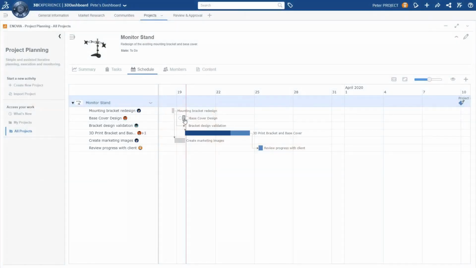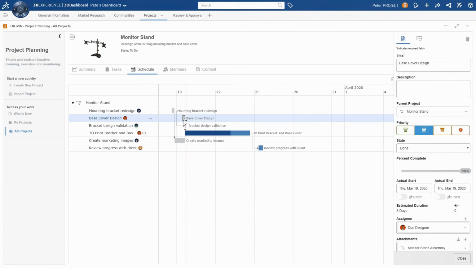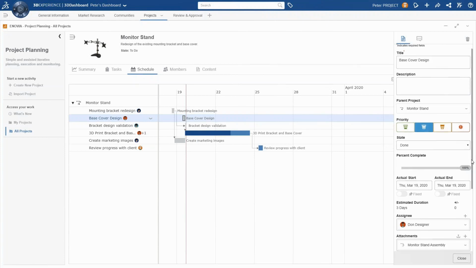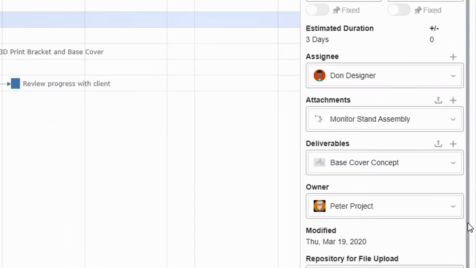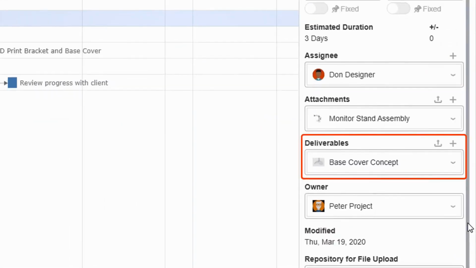So Pete's got an overall view of the project plan. So at any time he can go to his projects tab, he can see the status of the tasks. So completed tasks in gray. He's going to open up Don's task, his base cover task, and Pete can see the deliverable. He can see the model attached in there. And if he wanted to, he could just open that up and view it.